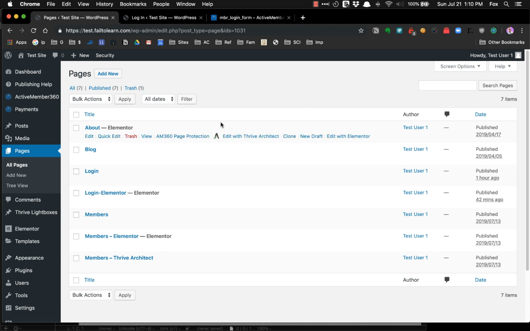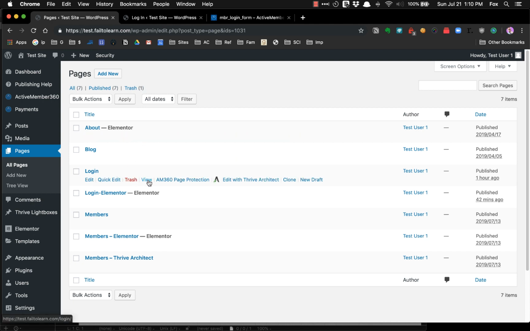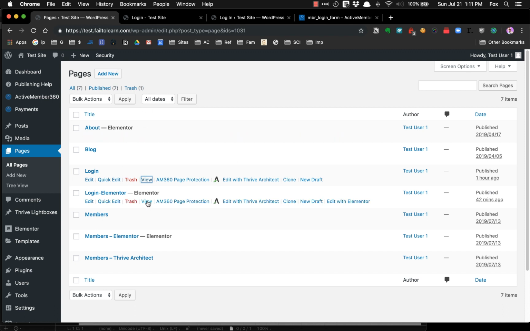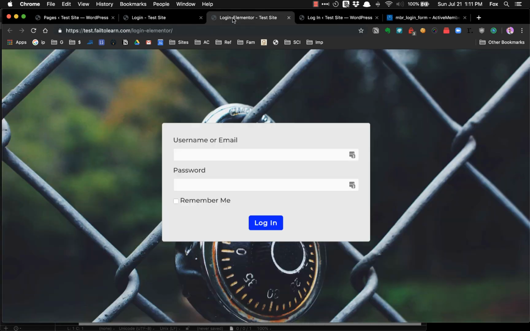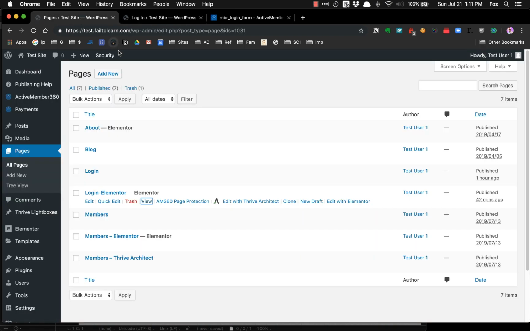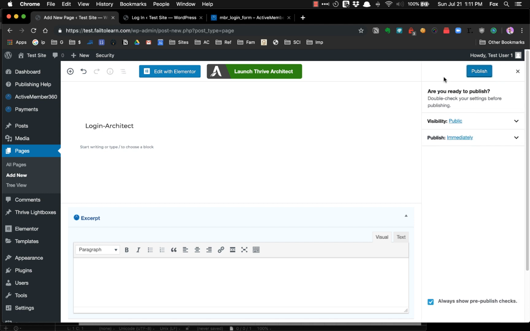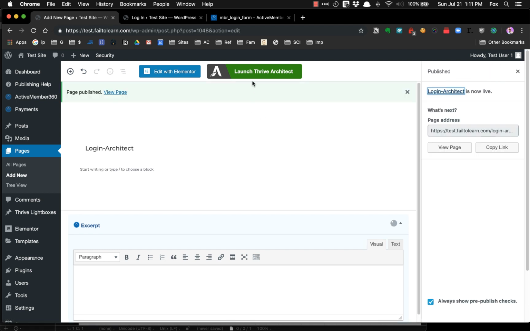Okay, so now we have created a generic login form on any old page within WordPress. And we've created a login page with Elementor and made it nice and pretty like that. And now we are going to create a login page with Thrive Architect. So we'll call this one Login Architect. Pretty clever there, aren't I? And I will publish it so we can go ahead and launch Architect.